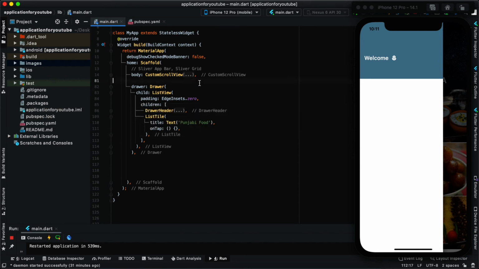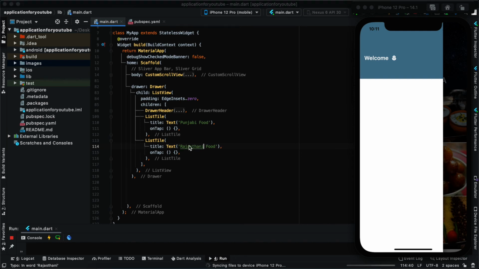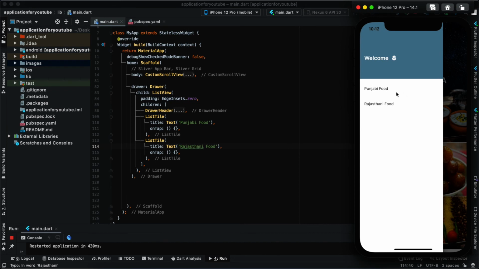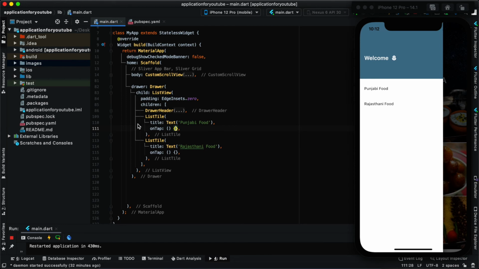And yes, so this is my list tile one, and then I'll just copy this list tile and paste it over here, and let's just change this text. Yes, so let's see how it appears now. So it will be a list tile like this, Punjabi food and Rajasthani food, and whenever you tap on these particular list tiles, you will be redirected to some other page or something. I'll write that code later on in this on tap. We'll do that later on.